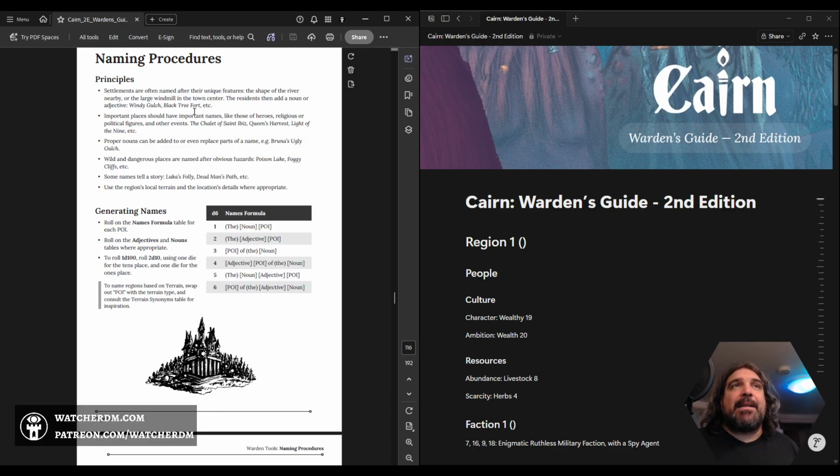Proper nouns can be added to or even replace parts of a name. So Bruna's Ugly Gulch. Who's Bruna? Was Bruna ugly, or was the gulch ugly? Maybe it's Ugly Bruna's Gulch. Wild and dangerous places are named after obvious hazards, so Poison Lake, Foggy Cliffs, etc. Some names tell a story. Luca's Folly, Dead Man's Path, etc. Use the region's local terrain and location details where appropriate.